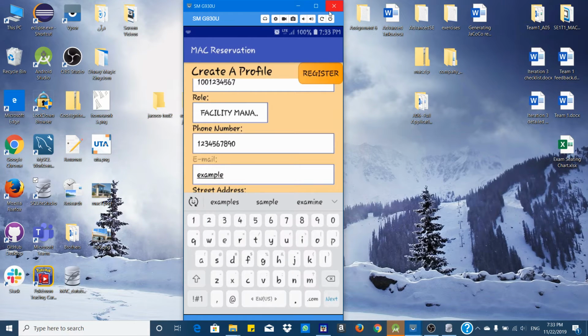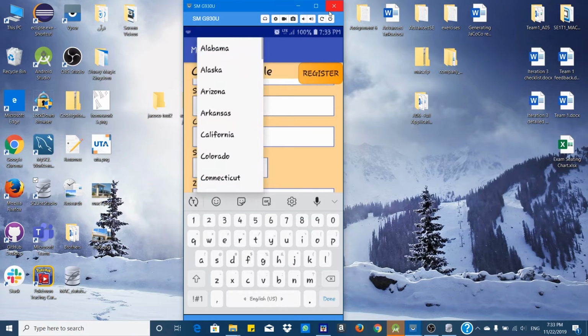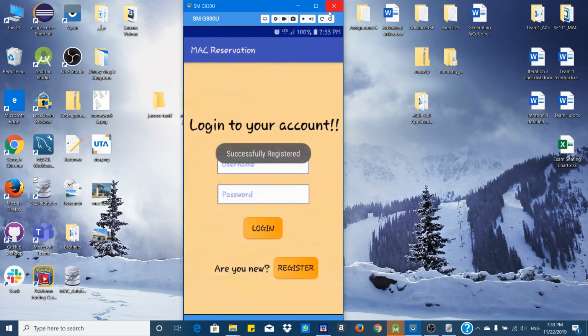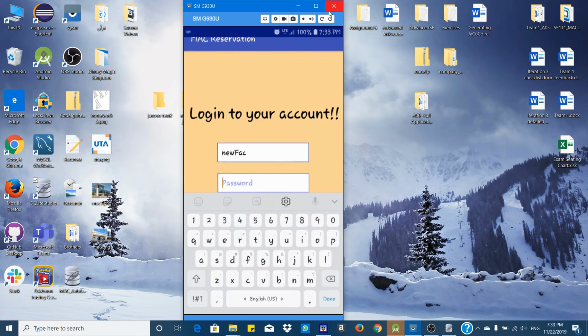Example at email.com. Your street is 1, 2, 3 somewhere. Arlington. And state I don't think it really matters. I'll just pick something. And last but not least, 5 and register. Successfully registered. Now let's sign in as new fac, and the password is manager.